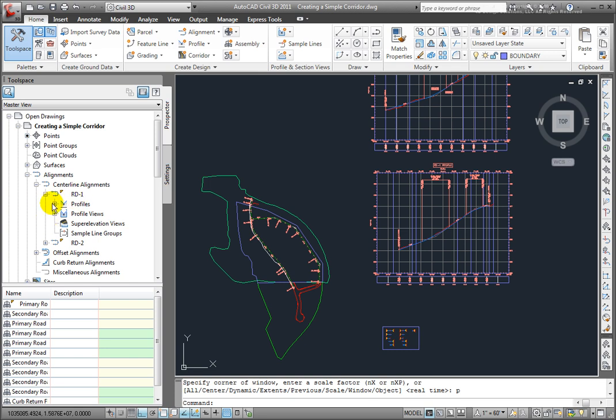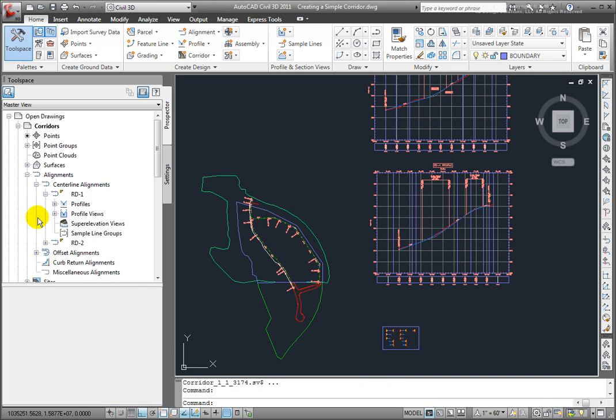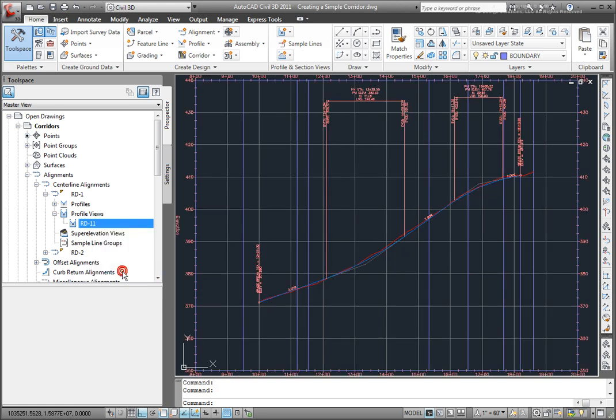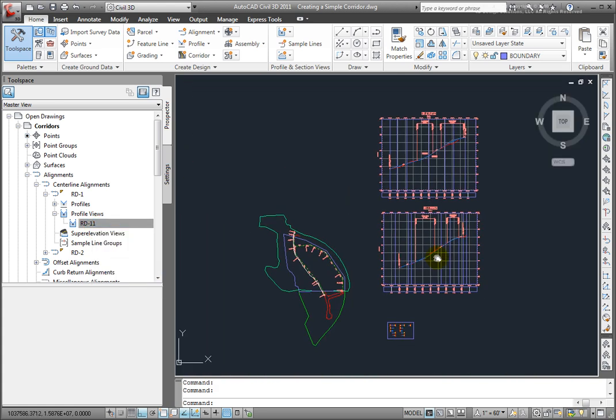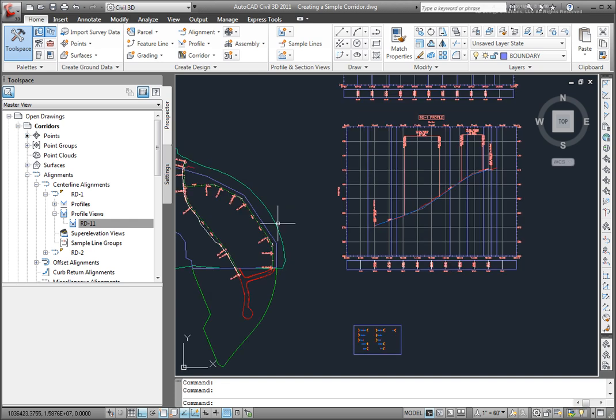With this RD1, there are several profiles. I had an existing ground surface profile, and I had two offset profiles as well. And then I have this last one, FGRD1, which is the finished ground profile, and that's the one that I'll use. We could go to the profile view for that, select that, and then zoom to and see that that is the one that we will want to select.